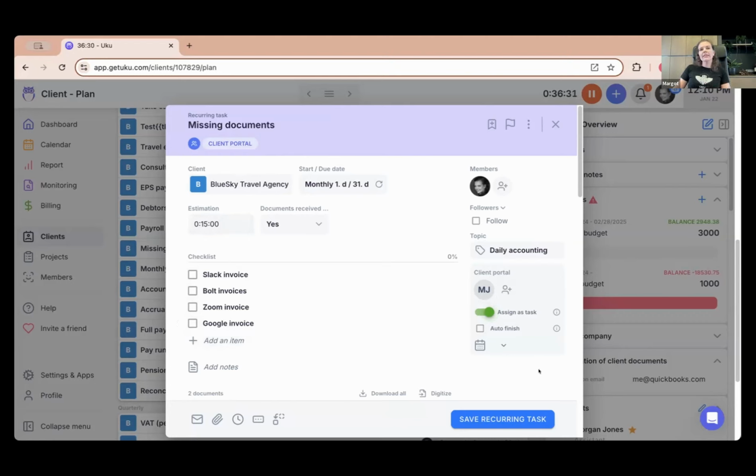So you can assign these tasks to your clients, and you don't have to send them any emails reminding them to actually submit those documents for you. So this is another nice way to automate that monthly activity. So you don't have to nag your clients about submitting any information. You can just have Uku do that for you.